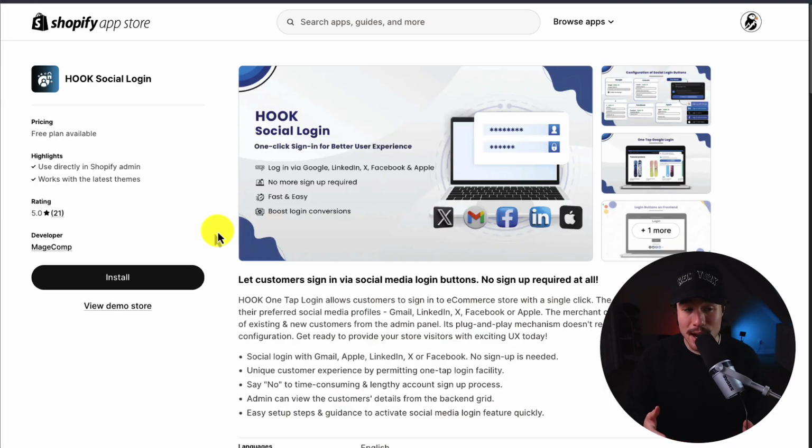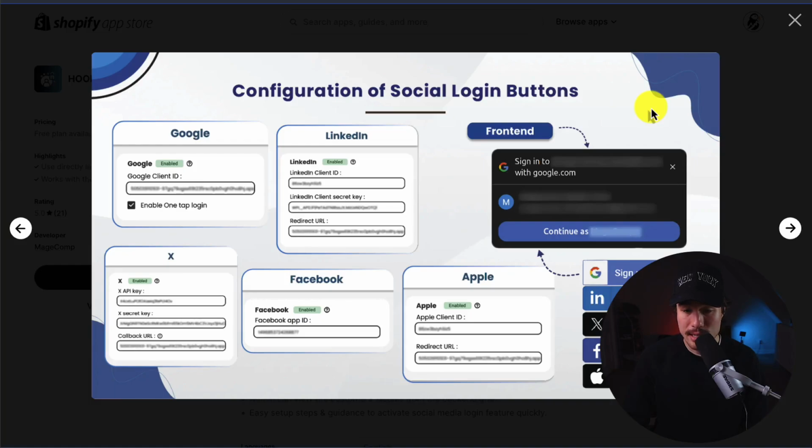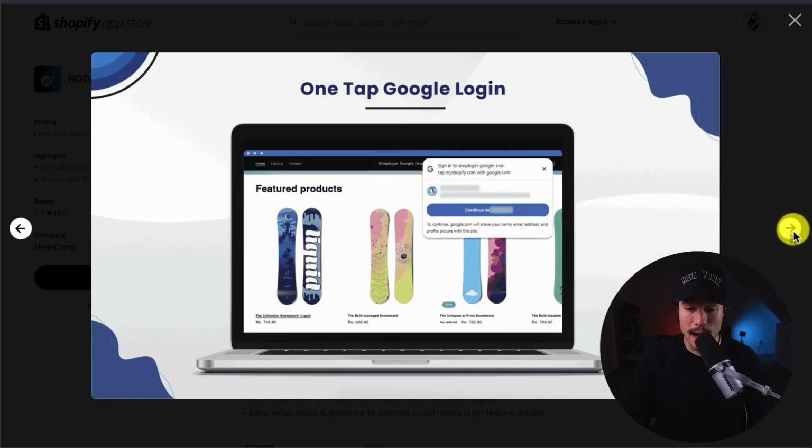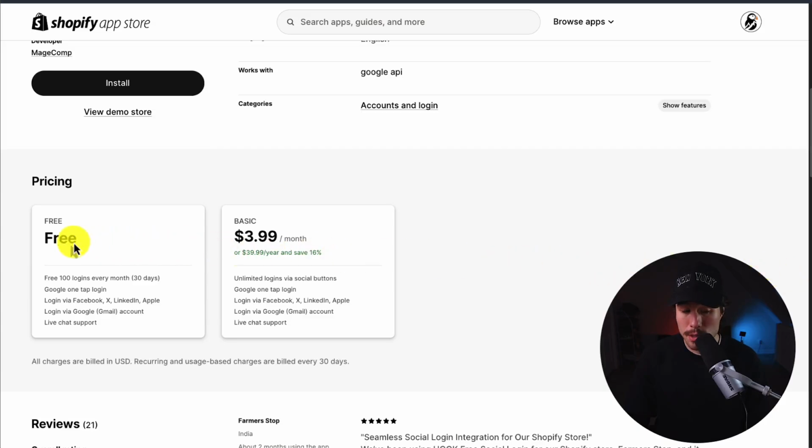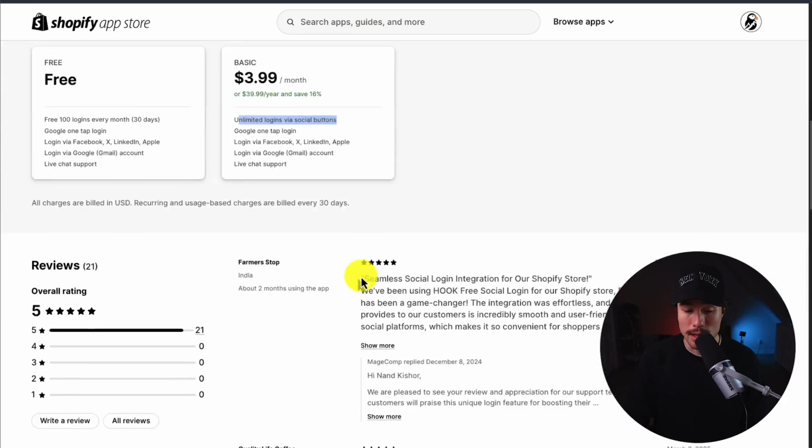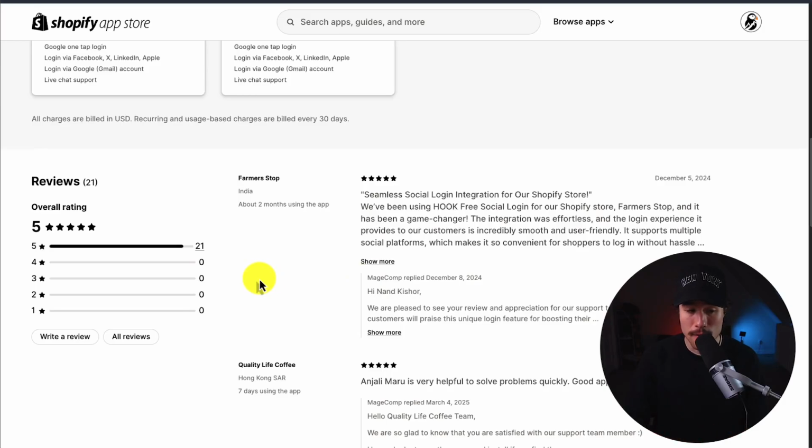Last up, we have Hook Social Login, so you can let customers sign in via social media login buttons with no signup required at all. So it makes it super easy to set this up with all these different platforms, also allowing for that one-tap Google login. In terms of pricing, there's a free plan. We get free 100 logins every month, so every 30 days, including the Google one-tap login. And the paid plan is $399 a month where you get unlimited logins. In terms of reviews, it's sitting at a perfect 5 stars with 21 5-star reviews.